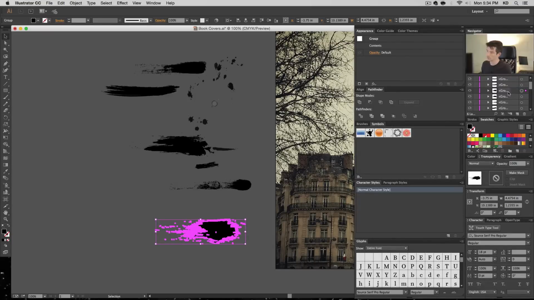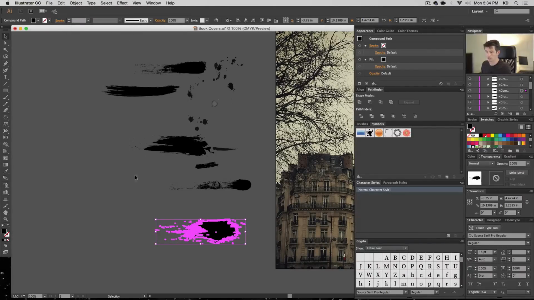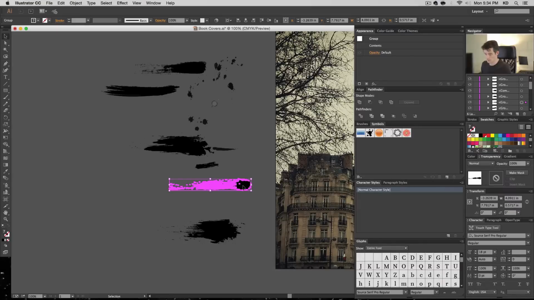Let's open it up. Not quite what I wanted. Let's undo that and let's hit Object, Compound Path, Make. There we go. One single path. All right. Let's do the same thing here.